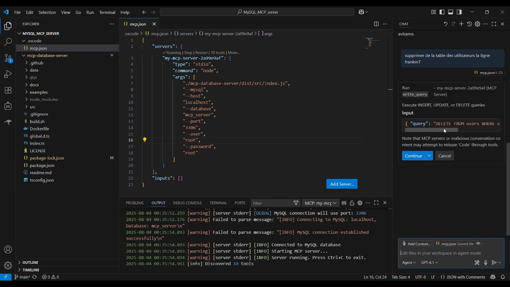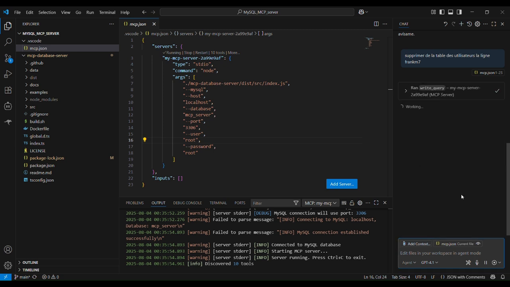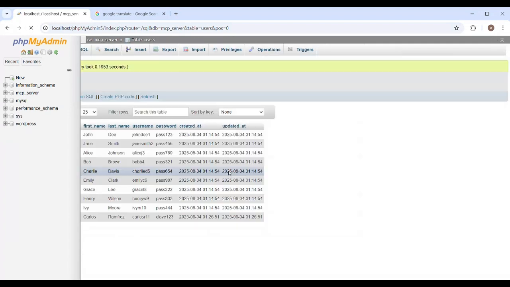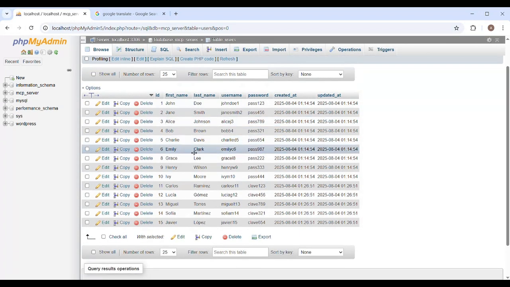I'll verify the query and click Continue. Copilot confirms the deletion. Let's go back to the database and see if it's gone. Here's the row we wanted to delete. I'll refresh the page. And just like that, the row with FrankM7 is gone. Our delete request was executed perfectly.